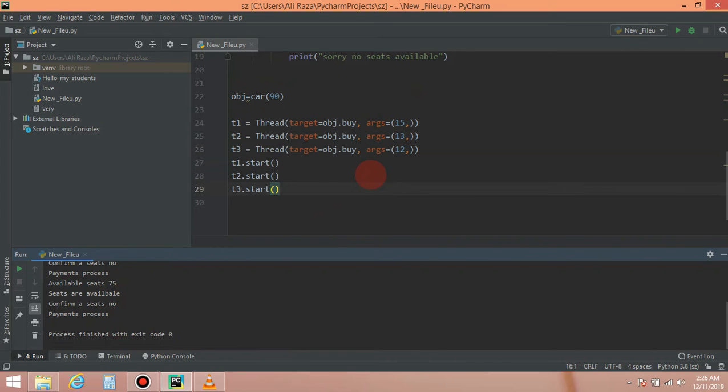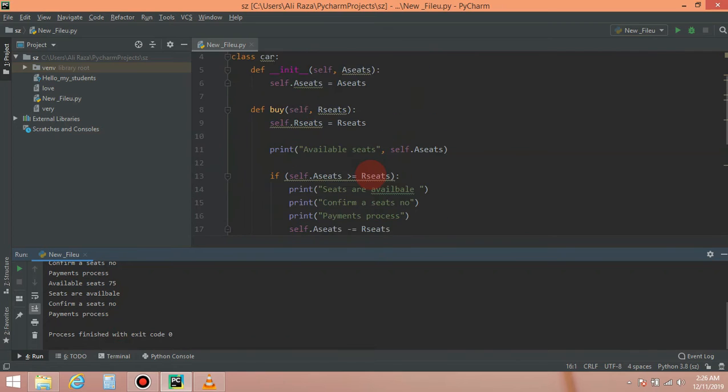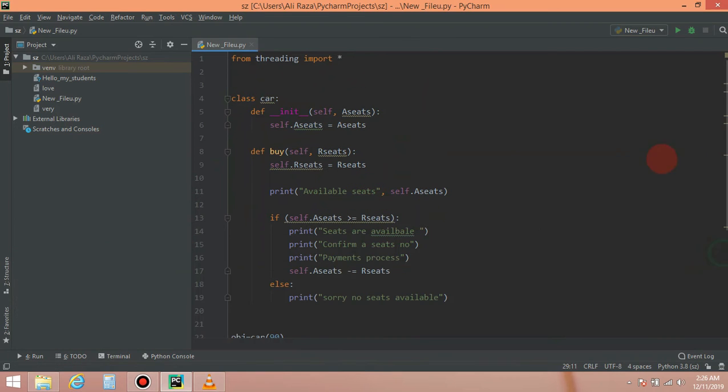Okay, now in this tutorial I will show how we synchronize. As I told in my last lecture, synchronize means when different threads access the same data, then the possibility of corruption of threads may increase. So we use synchronizing, and in this method we use a lock, acquire, and release the lock.